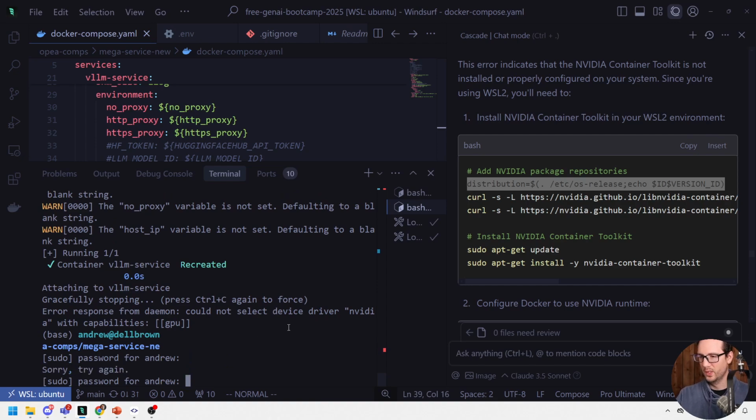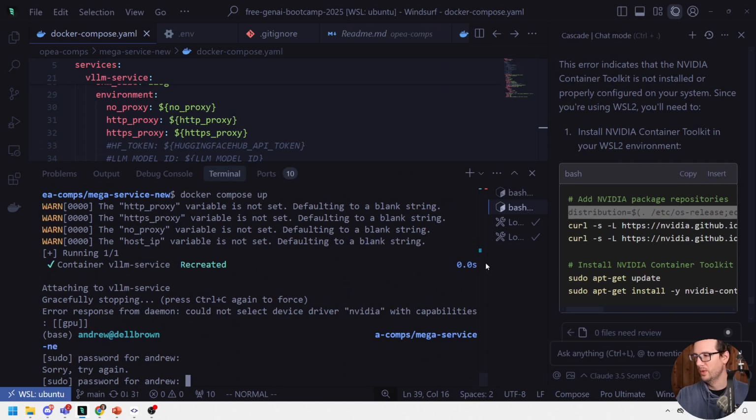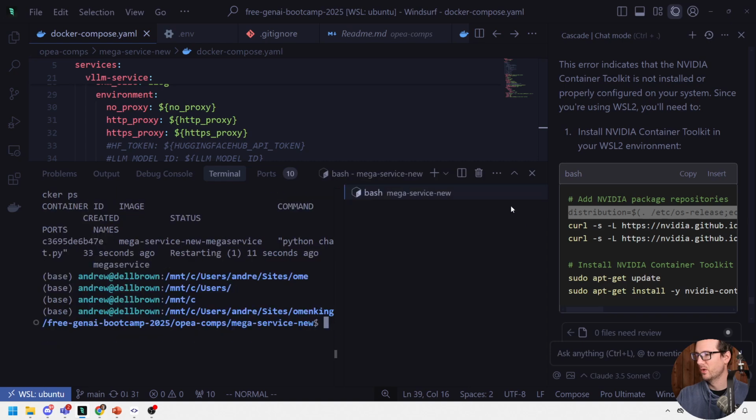I'm not sure what this is doing. I'm not sure why it's prompting me for password. I'm trying to stop it. What is it doing? Just stop. There we go. Close this one out, close this one out.